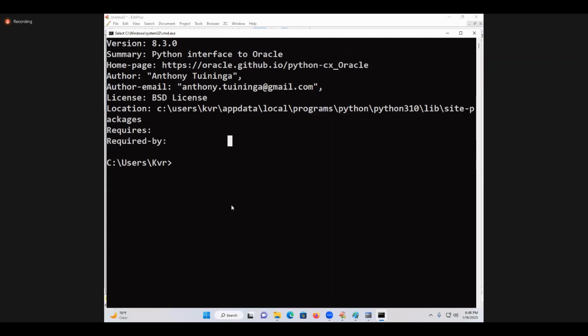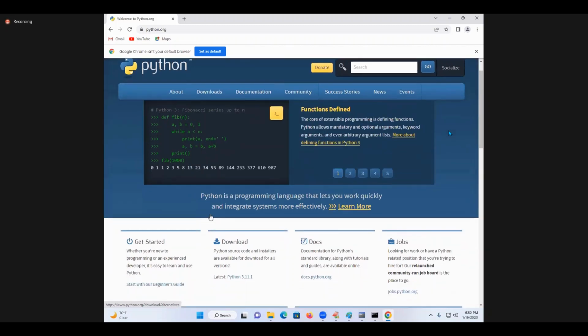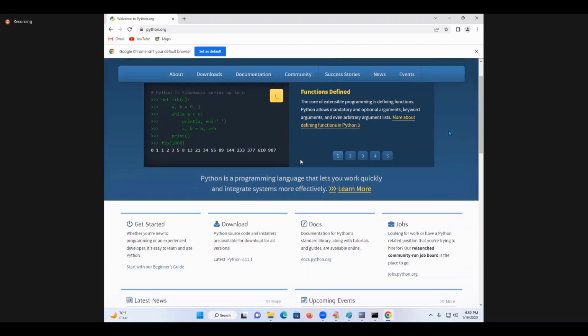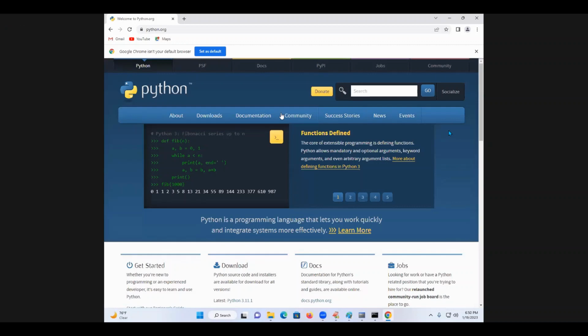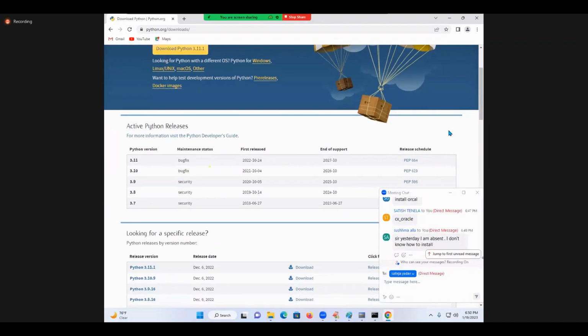Why? They still did not provide compatibility with 3.11. Why not? Still it is under which stage? Bug fixing stage. I already told you in the beginning. On www.python.org, see students, Python 3.11. Come to view full downloads. View the full downloads. Here you go. 3.11 is under where? Bug fixing.